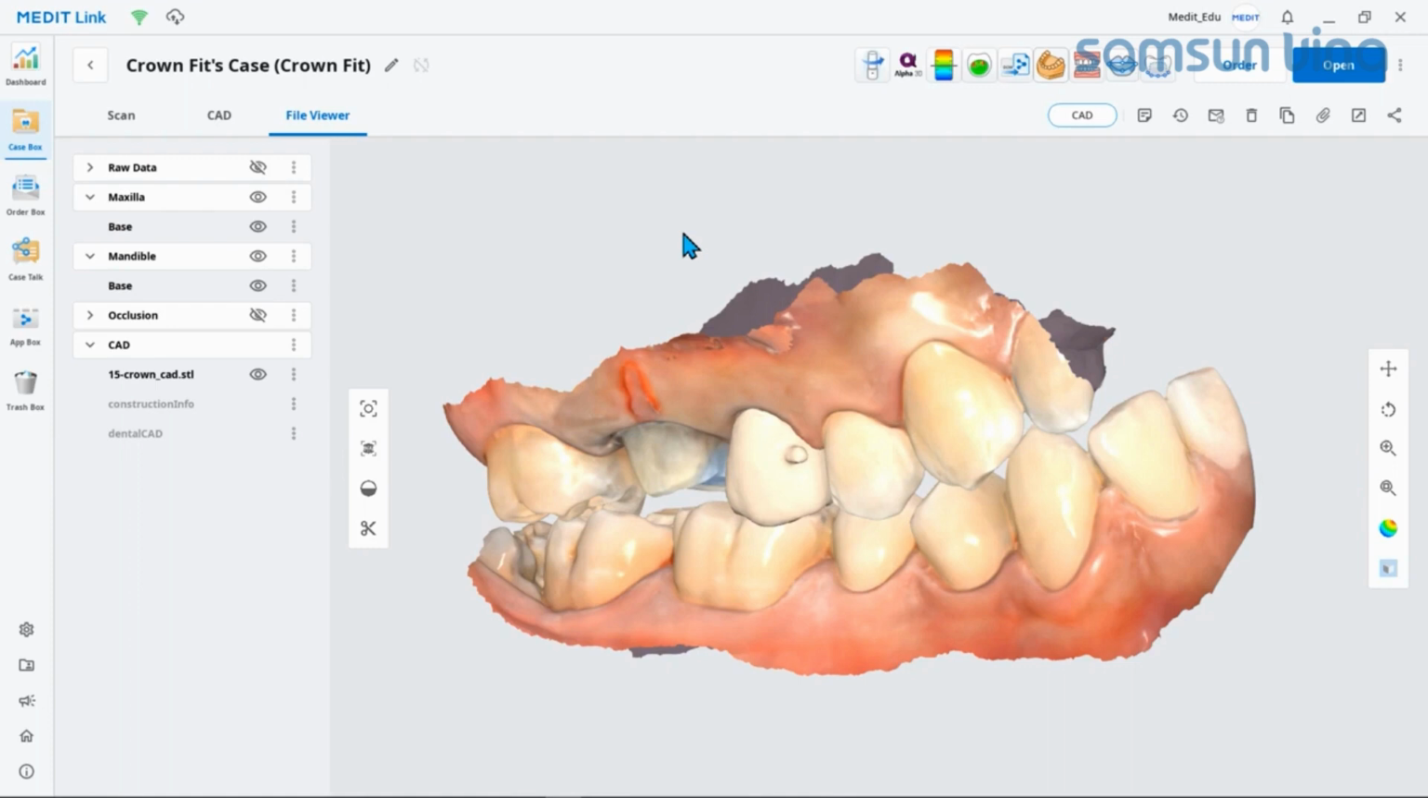You can compare milled prostheses in CAD data to examine the quality and also use 3D data tools such as advanced data measurement and transformation features. You can run Medit Crown Fit from both Medit Link clinics and lab accounts.